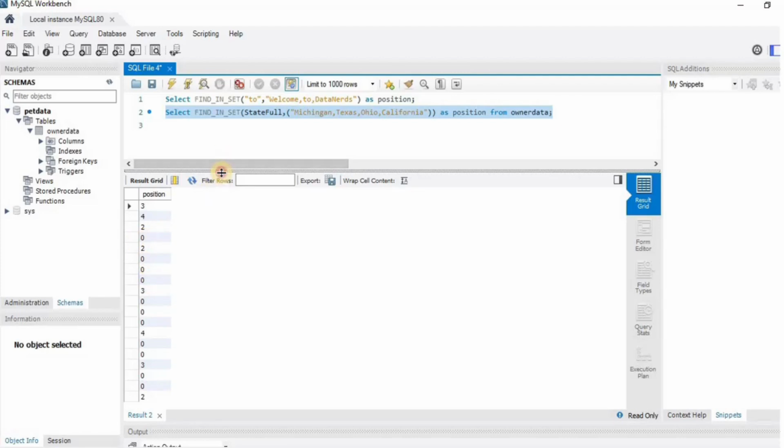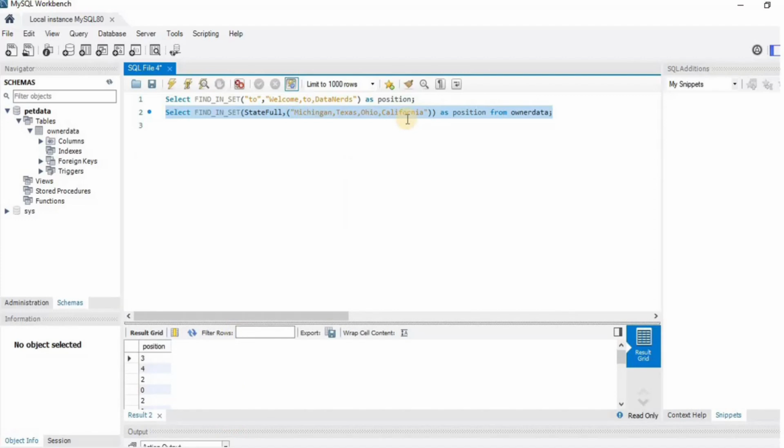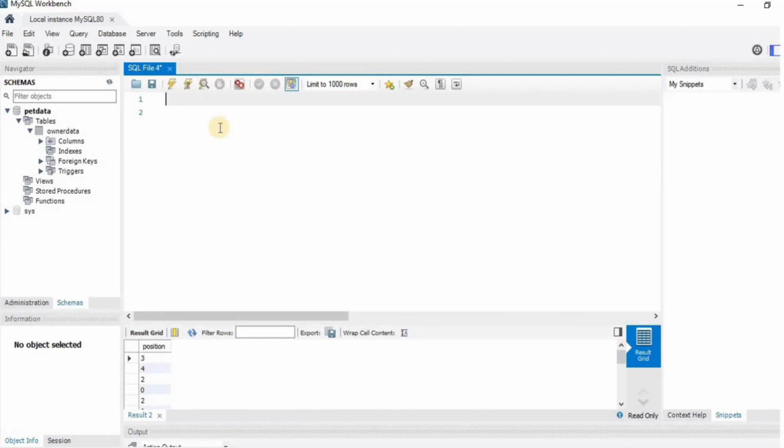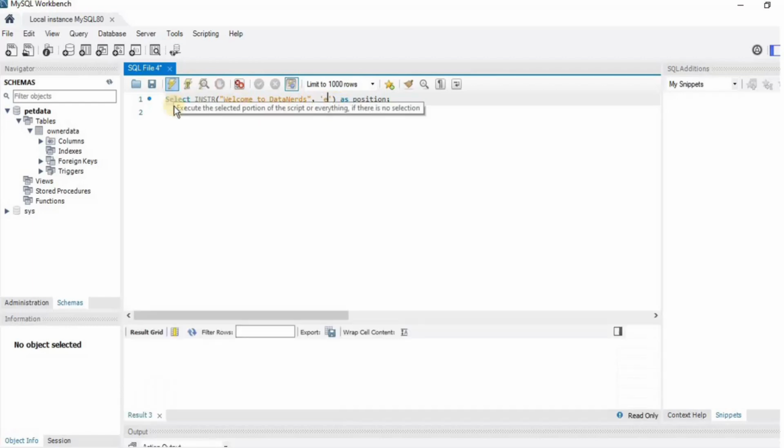Okay, now let's move towards the second function, which is the INSTR function, and for that I am going to use this query. Here I am using the INSTR function on a string which says welcome to data nerds, and I am going to find the character E. So this function is going to display the first occurrence, or the first index, where this string appears. Okay, let's execute the query, and it has given me position 2.